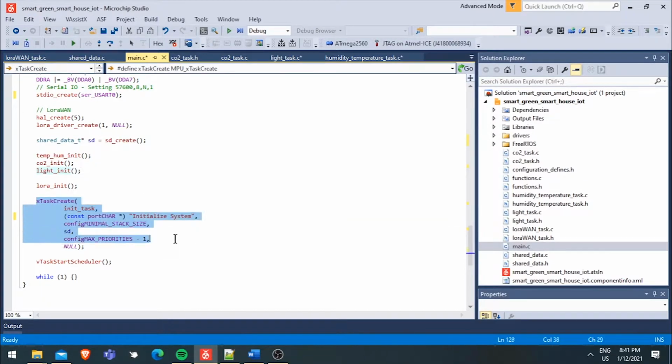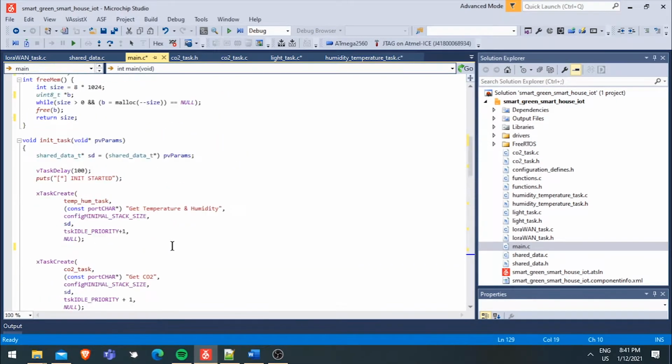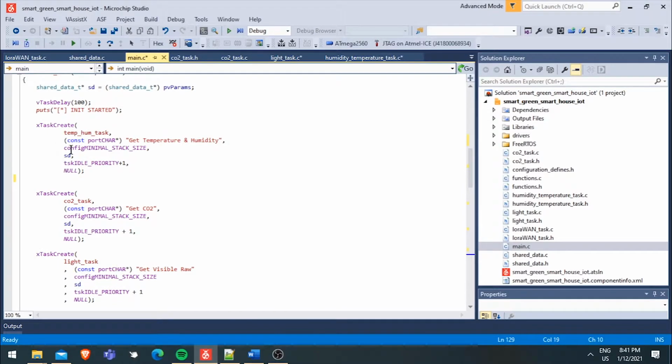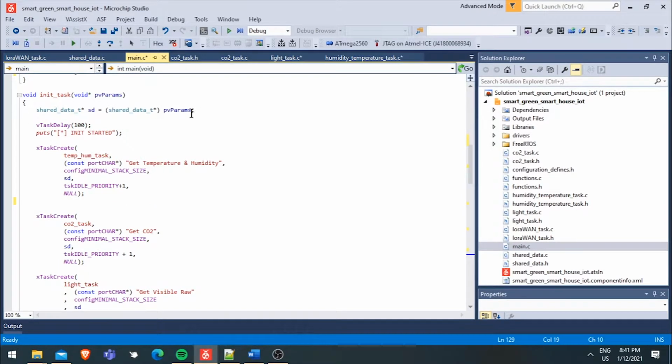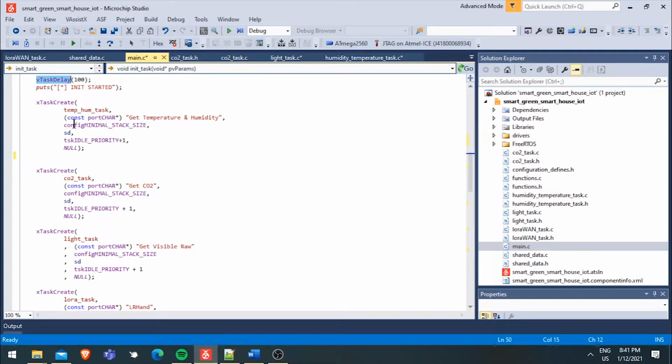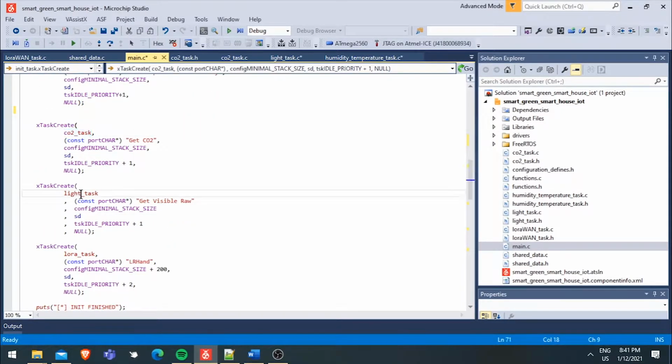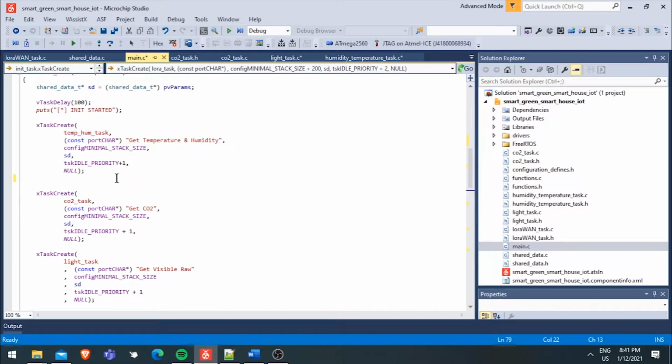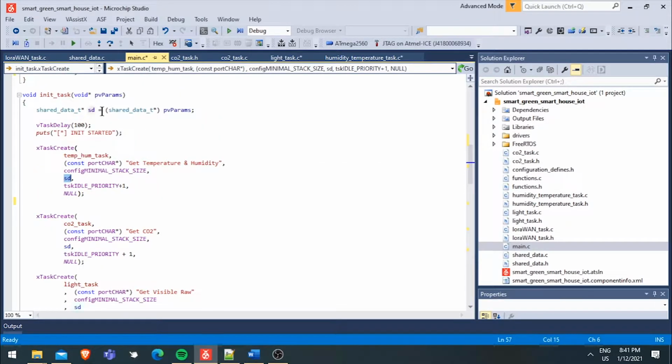And after that it makes a new task, which is to initialize the system. Again, we're getting the shared data pointer, then we're putting some delay, and then it starts the temperature humidity task, CO2 task, light task, and LoRa task. Just to mention that we're sending the pointer to the task itself so that it can use the same shared data class.